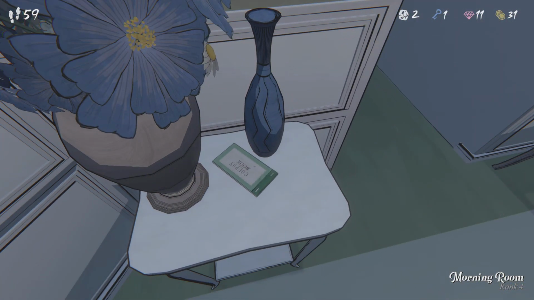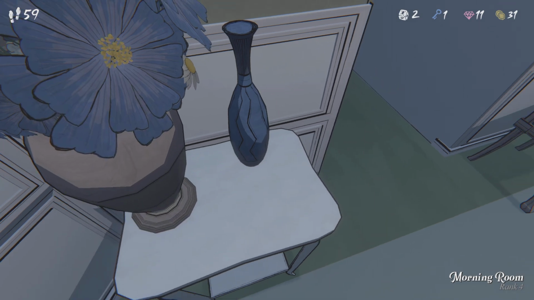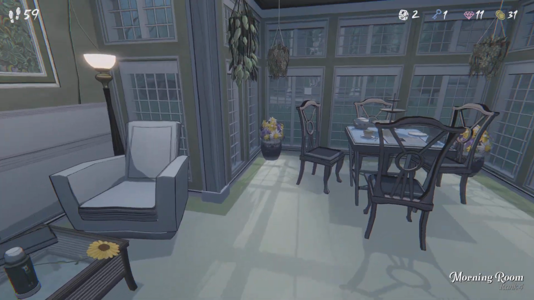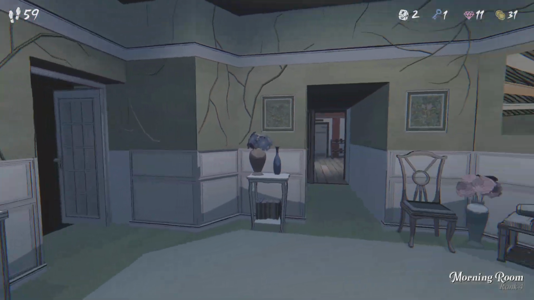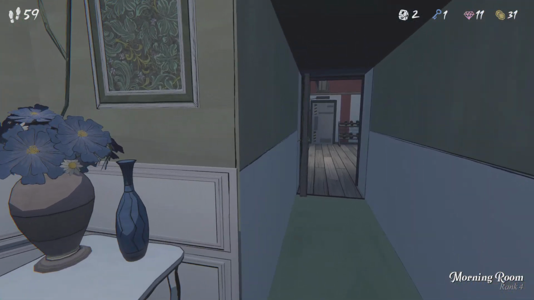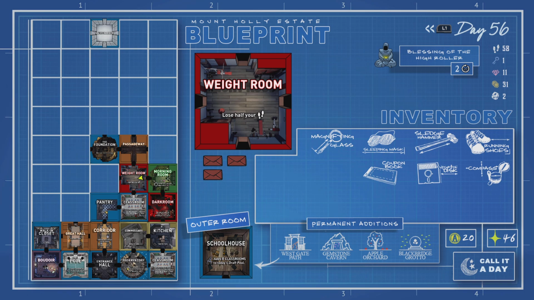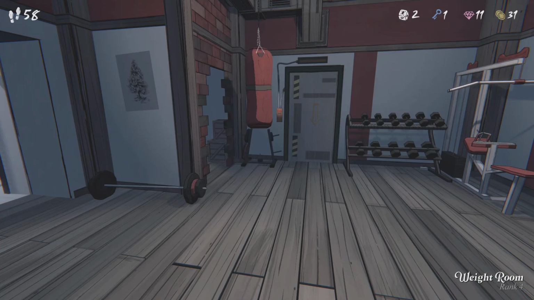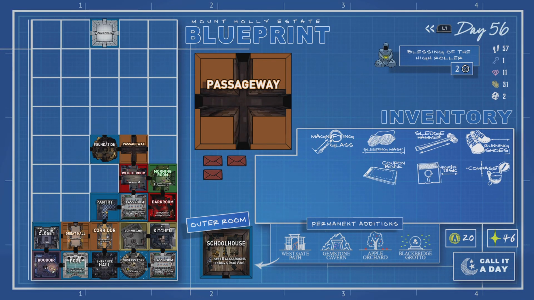I shouldn't have went inside. Coupon book. Wow, that's kind of crazy. On top of already having a sale going. A sale and a coupon book. That's crazy. Right, what I need now is a security room. Could work. Yeah, I should go north. I don't have a shovel, do I?